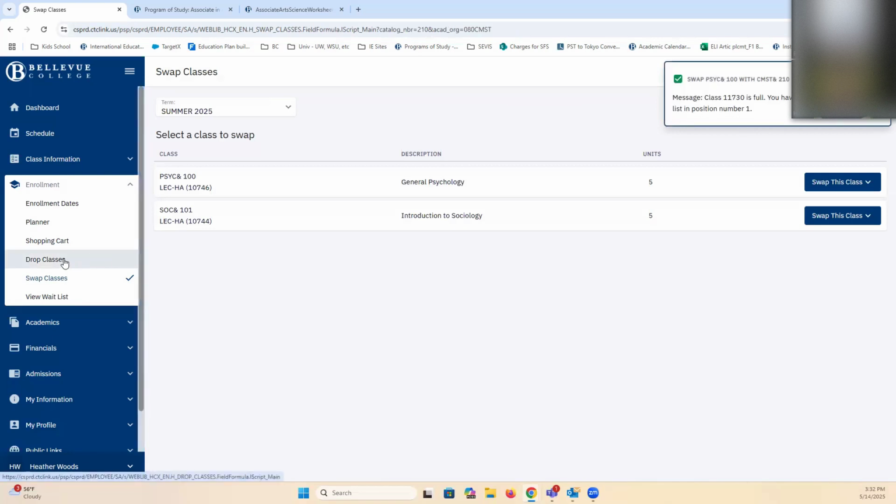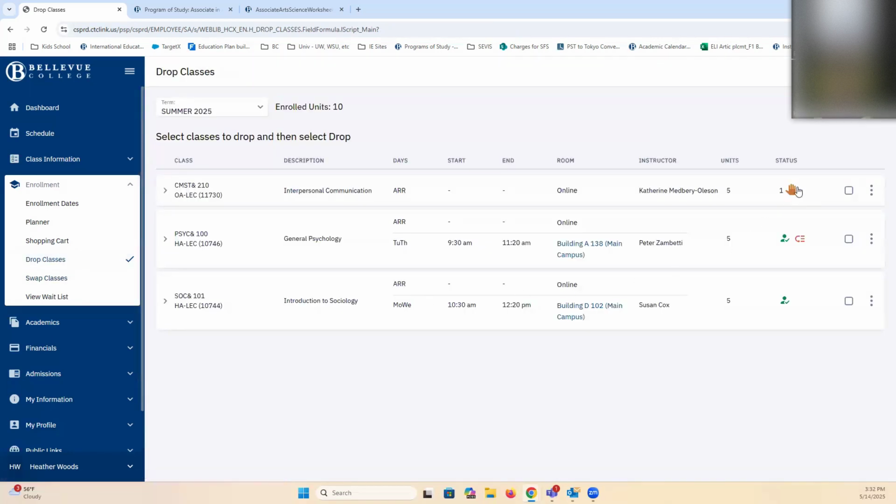If I go back to drop classes, what this tells me is if I move up on the wait list and I get the class, then CTC Link will automatically change my psychology to Communication Studies 210. So I just have to wait. So again, we use swap because then I'm always guaranteed to have one class. I don't lose psychology if I can't get into Communication Studies.